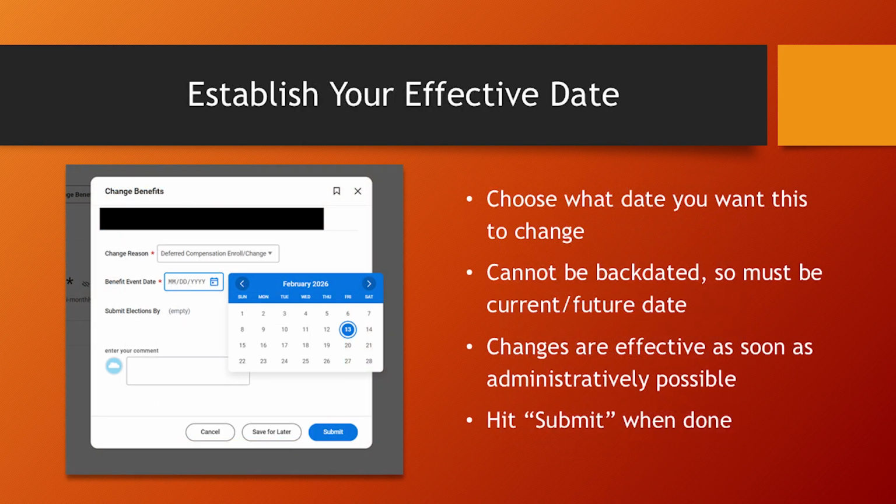After selecting that option, you will be presented with a new drop-down box called Benefit Event Date. You can either type out your date in month, day, year format, or you can use the calendar to manually select your date. There are a couple things that are important to address about selecting your start date. First, this cannot be backdated at all, meaning you must select either the current date or sometime in the future. Second, when making changes to how much you are contributing, these will be effective as soon as administratively possible. This typically means you will see your changes reflected on your next pay period. When you are satisfied with the date selected, you will then hit the blue Submit button at the bottom right of the pop-up window.